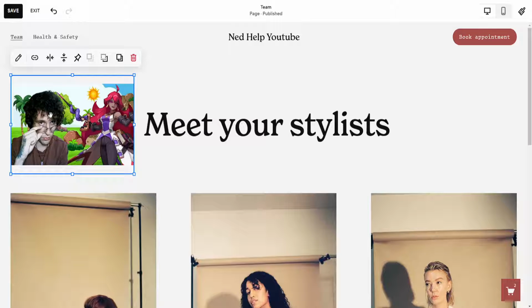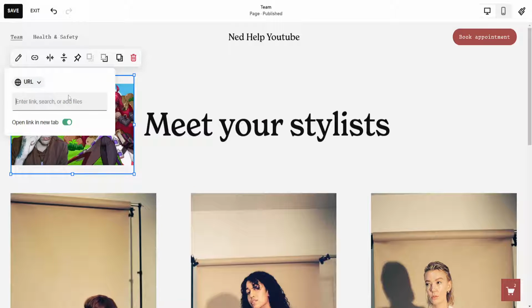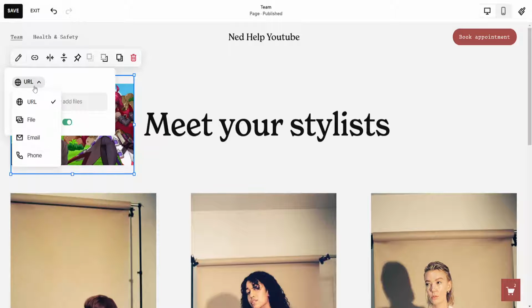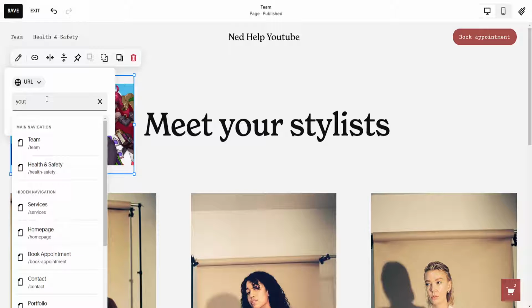Now, what do we have to do? We want to click on the second option that says edit link. And here we can either use one of the links from our own website, or we can just use an external URL. Also, we can do a file, we can do email or phone. So if people click on this, they can either phone us, they can email us, they can open up a file, so on and so forth. But I'm going to leave it as a URL here, and I'll simply type out youtube.com.